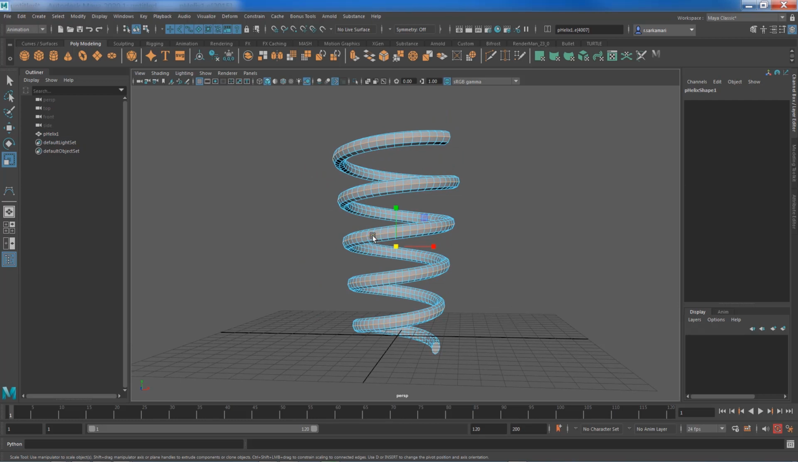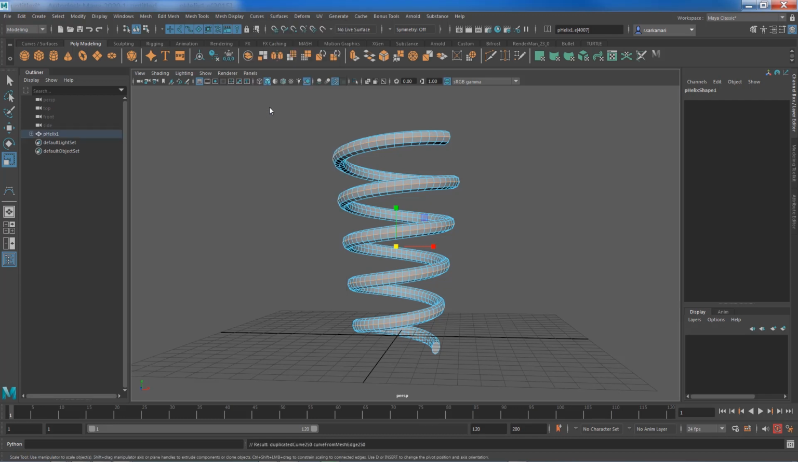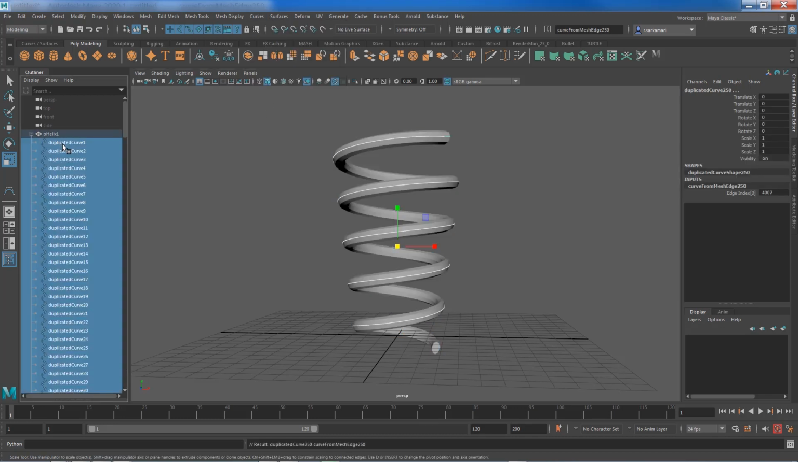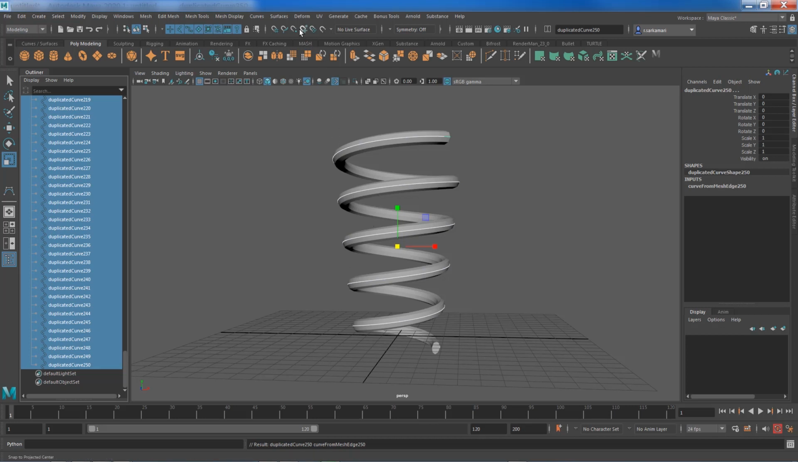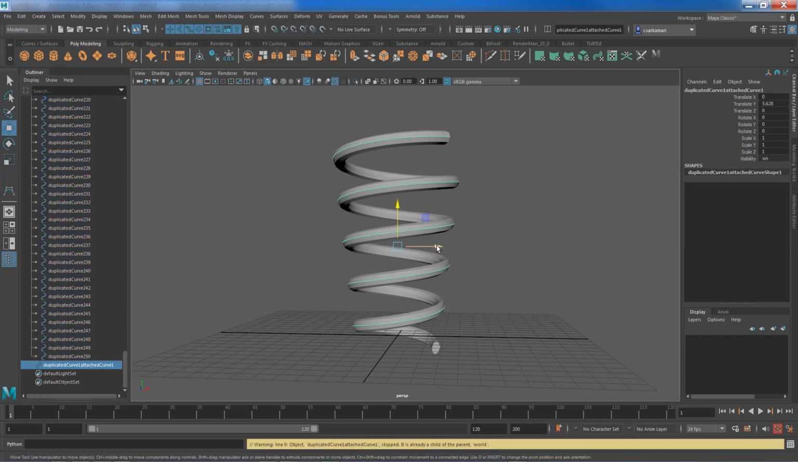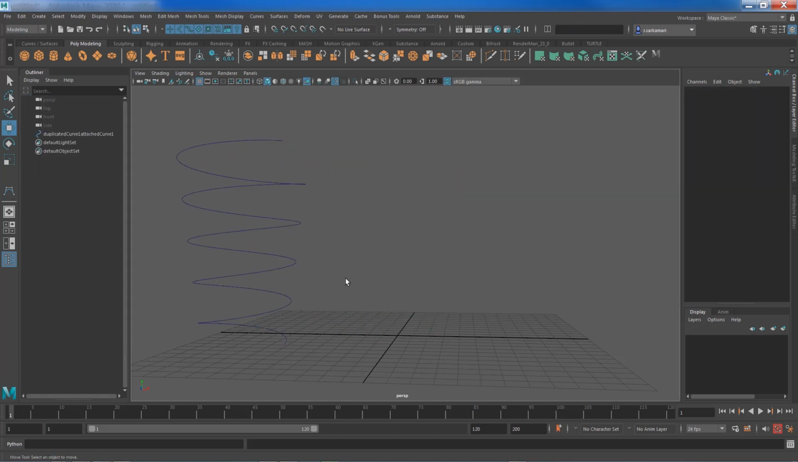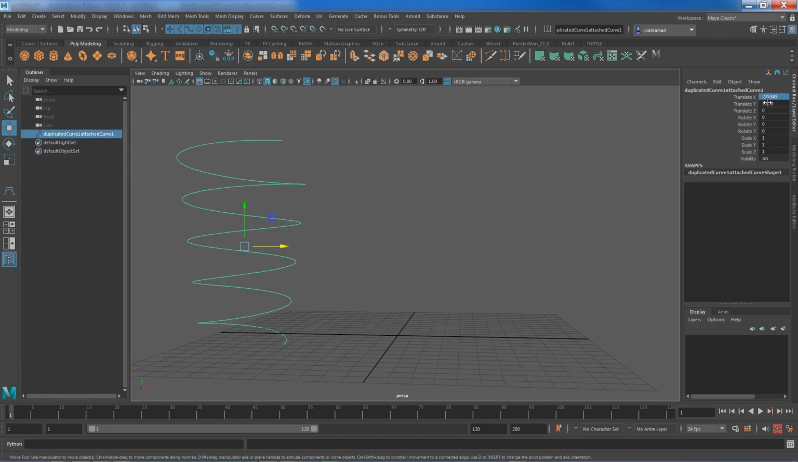So I'm going to double click on the edge and I go into modeling, curve, duplicate surface, curves with default settings. And that creates about 250 individual edges. But that's no problem. I can easily go to curve and attach them all. Move this to the side and get rid of the rest. Now I got myself the path.